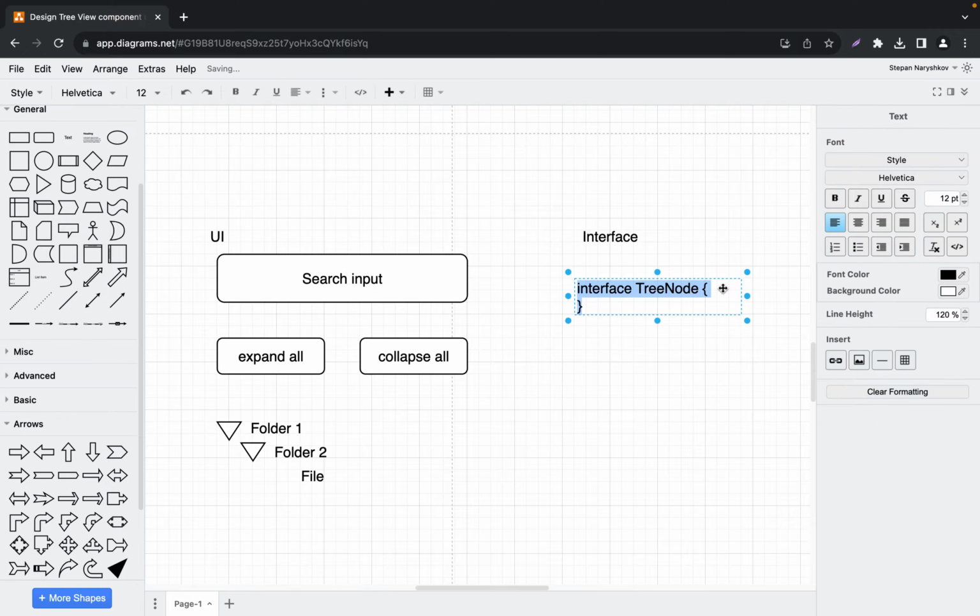Our interface has two must-have fields, id and name, both as text. Next is children, an optional field that can hold more tree nodes. isExpanded is also optional and will handle opening and closing items. So let's finish with children, and the next one is isExpanded. Let's write that it's optional and it will be boolean.